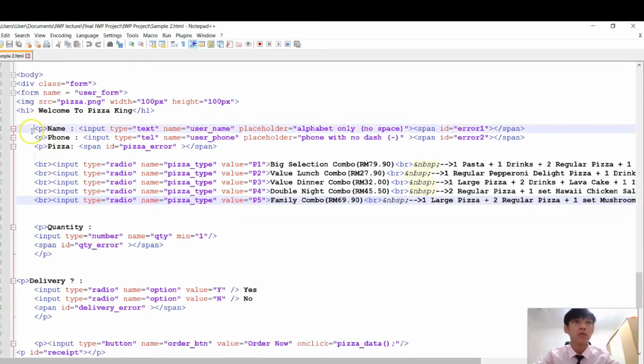For the name and the phone, I create the placeholder and also create the span ID. The name is arrow1 and the phone is arrow2. Later I will use these IDs in getElementById. For the pizza, I also create the span ID as pizza_arrow, and for the pizza detail I use the radio button.